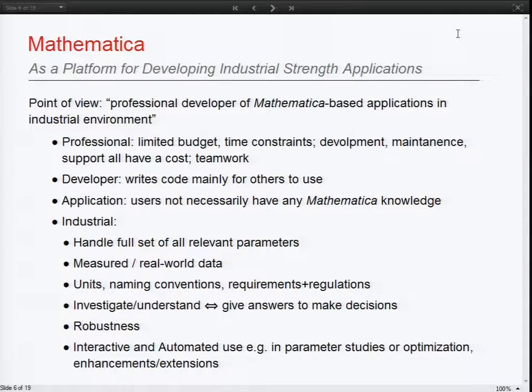I was mentioning that I'm trying to give you the picture of Mathematica from the point of view of a developer, of a professional developer of Mathematica-based applications in an industrial environment. That's a long sentence, and I'll try to explain what I mean with all these words. Professional means you have a limited budget, you have time constraints, and you always have to keep in mind that development, maintenance, support, all have a cost.